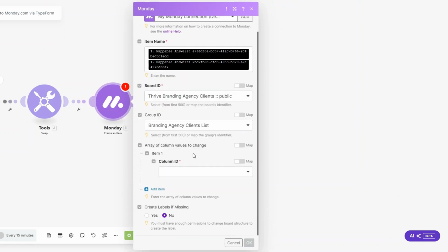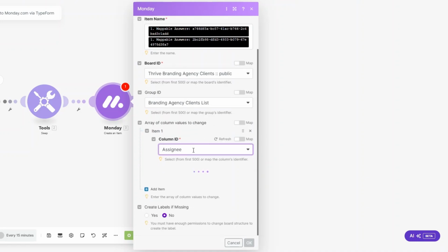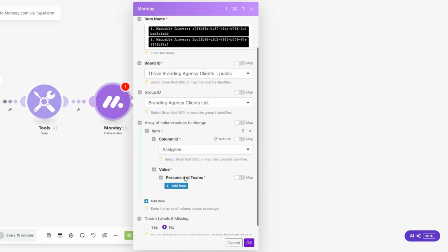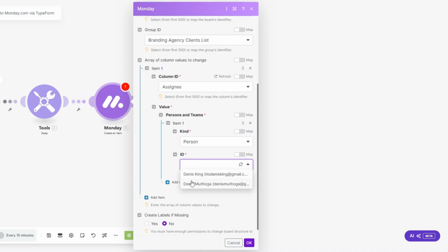And here we can choose the columns on Monday that we would like to add the values we collected from Typeform. So the first column that we're going to choose is assignee. I'm going to assign myself to this client. So I'm going to choose person and then choose myself.